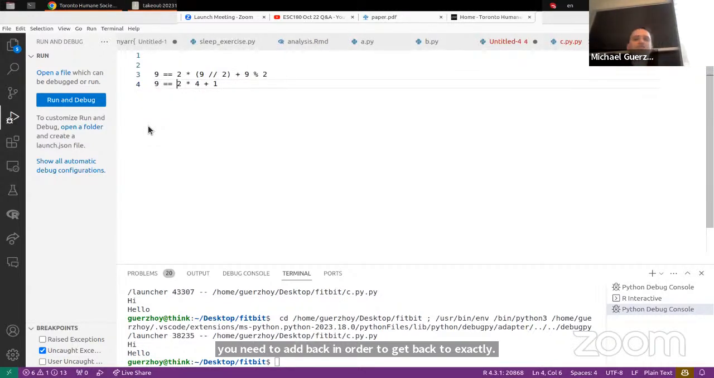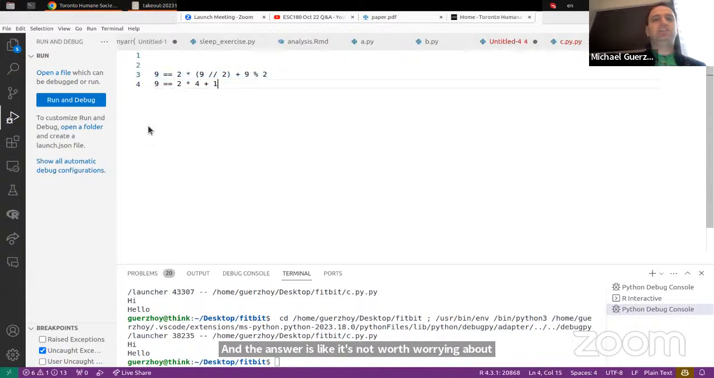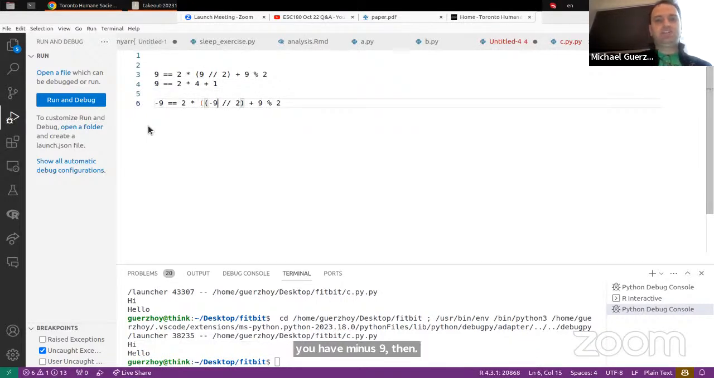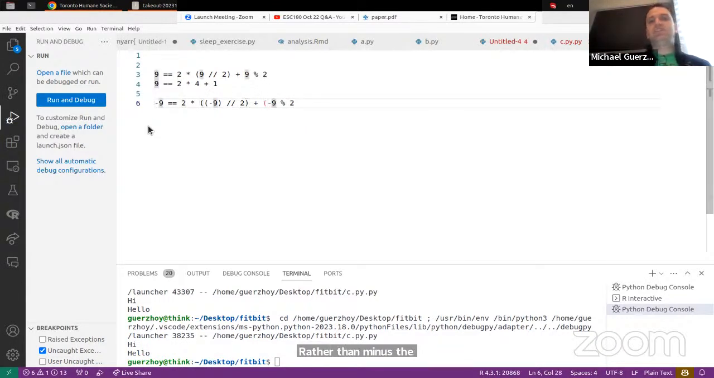And then the question arises, well, what's -9 mod 2? What's 9 mod -2? And the answer is, it's not worth worrying about. The only thing that you would know is that if you have -9, and I'm just putting it in parentheses to make sure that it's -9, then mod 2, rather than -9 mod 2 as a whole, the only thing is that this is still going to be true.